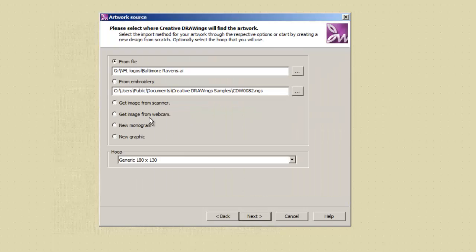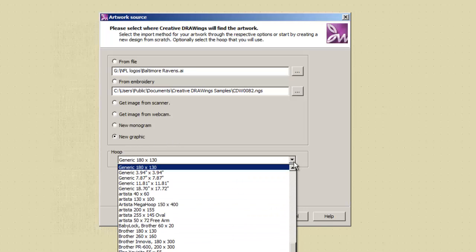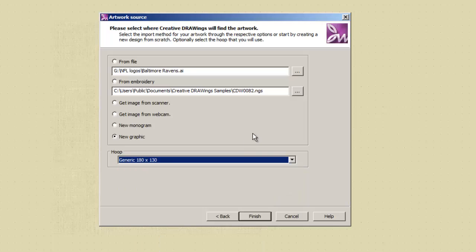Hit Next. On this menu, the artwork source, we're actually not going to be working from artwork in this case, so we're going to choose New Graphic. And we'll deal with all this other stuff in a different video. And under Hoop, I want you to hit this little downward facing triangle and choose Generic 180 by 130. 180 by 130 is the 5x7 hoop. So once you have that selected and New Graphic selected, left click on Finish.